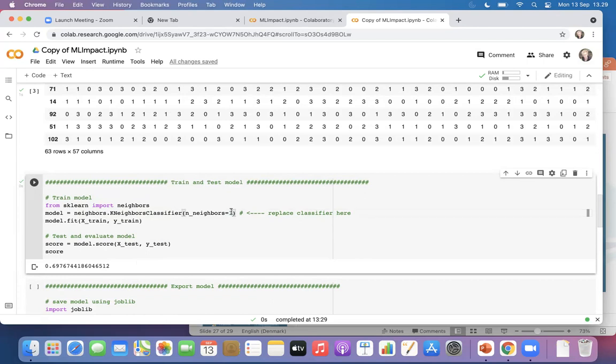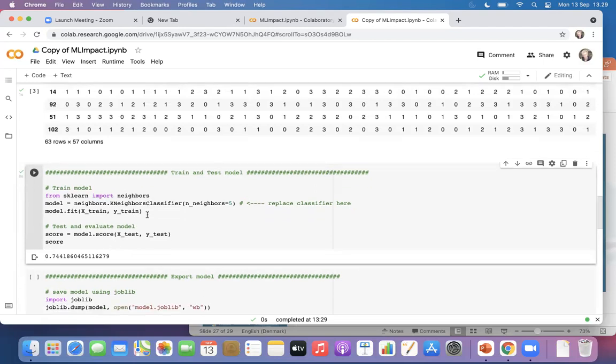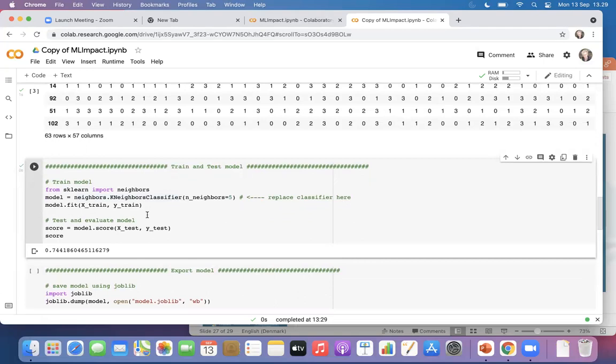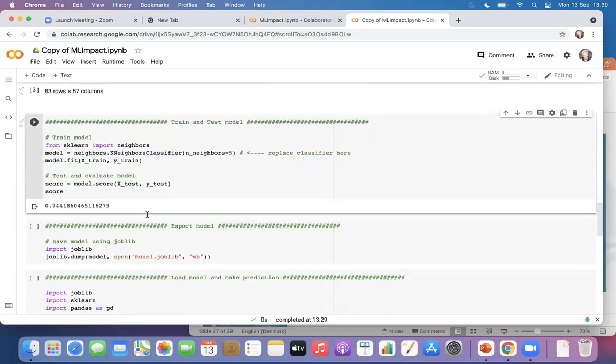Feel free to play around with this. We could change the number of neighbors to 5, see if that improves accuracy. It actually does. Now it says 74.4. So feel free to play around, and maybe even try replacing the k-nearest neighbors with a decision tree or something else. Cool.